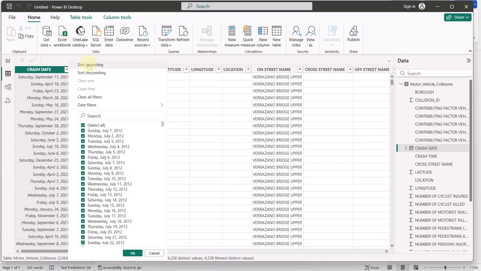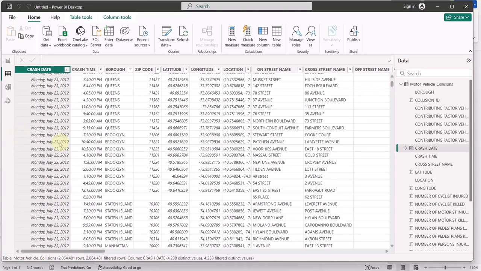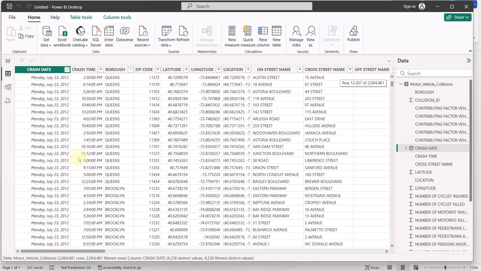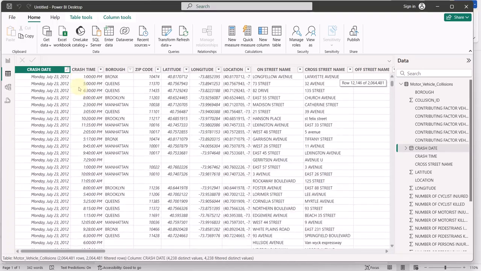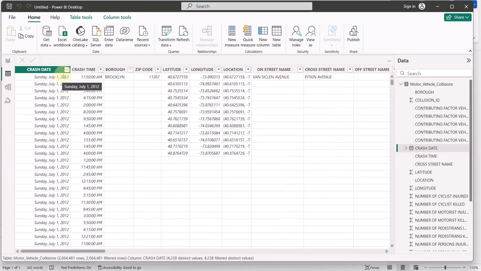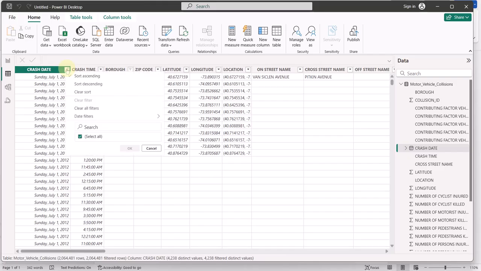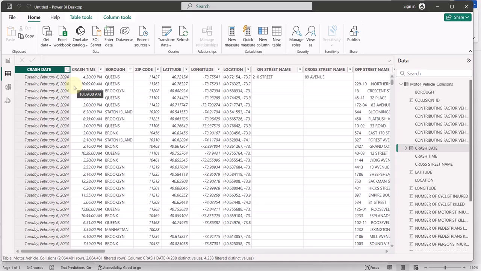All right, so I'm not seeing a crash date of 1700. I'm not sure where that idea came from. All right, but I'm not seeing that. If we're sorting ascending, July 1st, 2012 is the first date. What if we sort descending? Do we see something bizarre? Nope. That tells me that at least the dates look like they're okay.